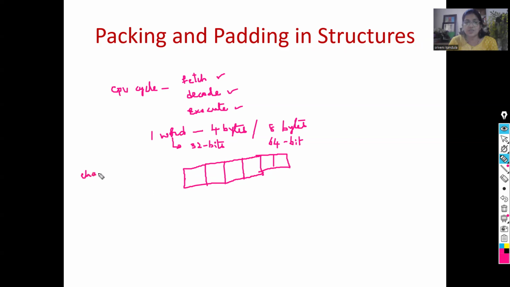As we have seen, let's take 2 characters, and let me take an integer. For the integer, 4 bytes are required. For each character, 1 byte is required. So a total of 6 bytes. Now S takes 1 byte, Y takes another 1 byte, and another 4 bytes are required for the variable A. Now let us assume that our CPU cycle can read 4 bytes.